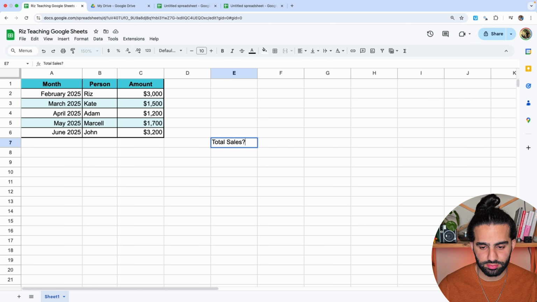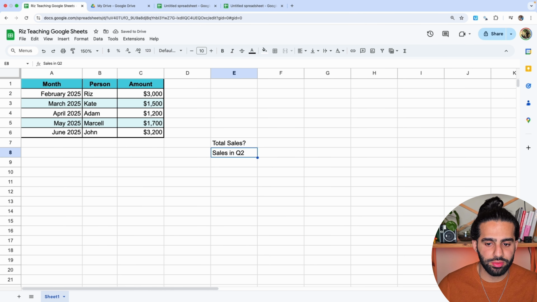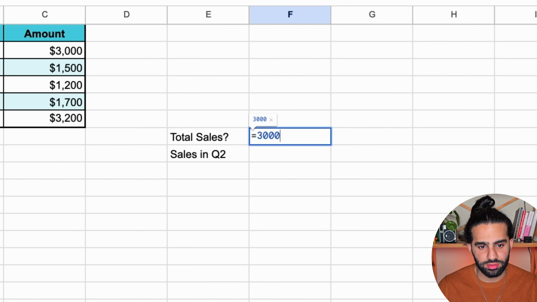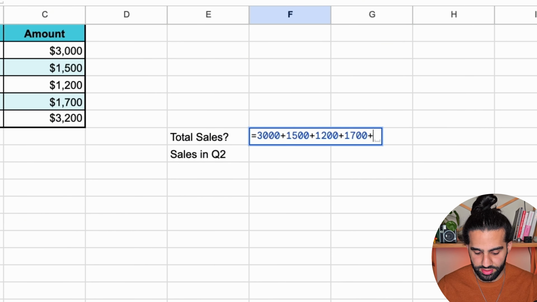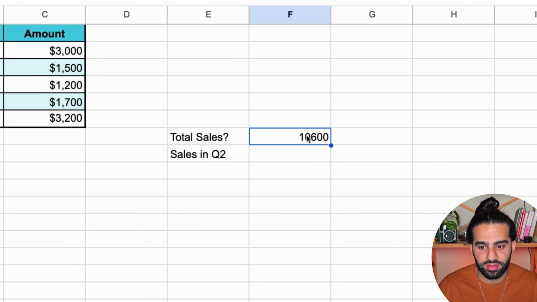Another way of accessing the same information would be in the following way. Total sales, and then sales in Q2. Now we need two things. We need total sales, and then we need sales in Q2. What we can do over here is that the total sales would be equals to 3000 plus 1500 plus 1200 plus 1700 plus 3200. We click enter and it gives us the total sale of 10,600.